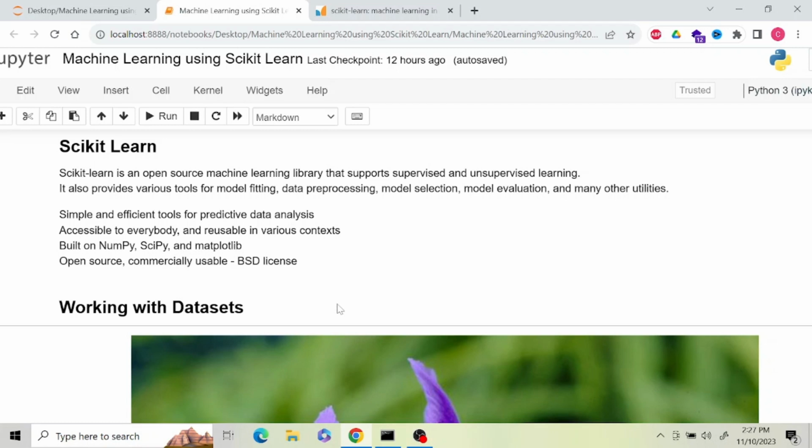So in this lecture we will discuss the Scikit Learn library in Python. We'll introduce what Scikit Learn is, then discuss why we should use it. We'll talk about its installation, and finally we will give a live demo of working with a dataset using the Scikit Learn library. So first things first, what is Scikit Learn?